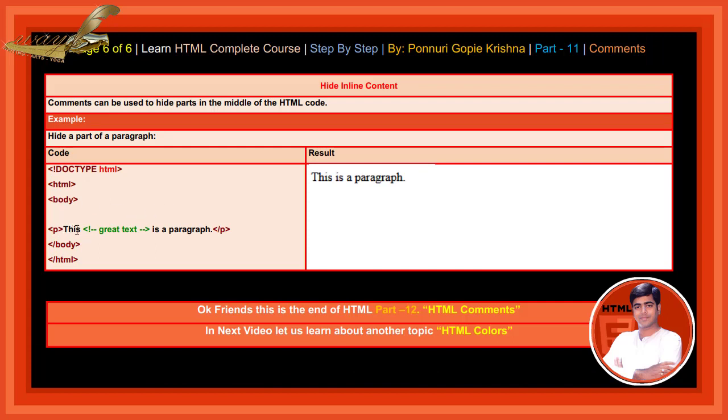See, hide a part of paragraph. Now we are hiding a small part in this paragraph. See, the great text was hidden. See here, the result is a paragraph. The great text is not printed here because it was hidden.